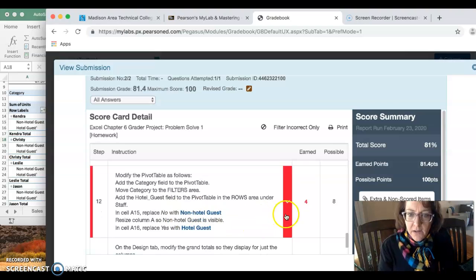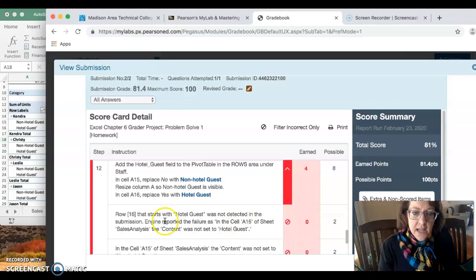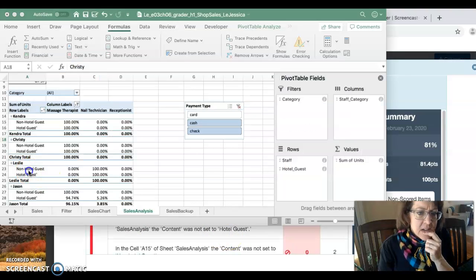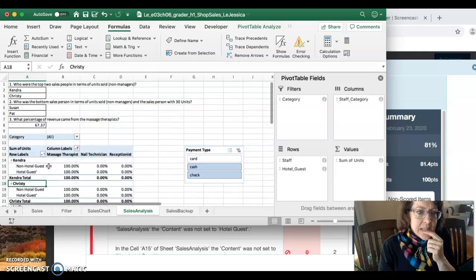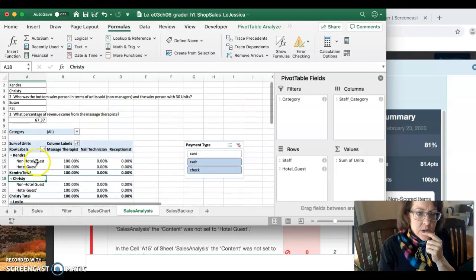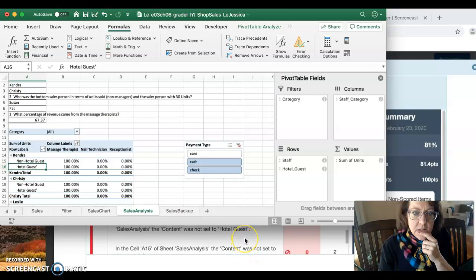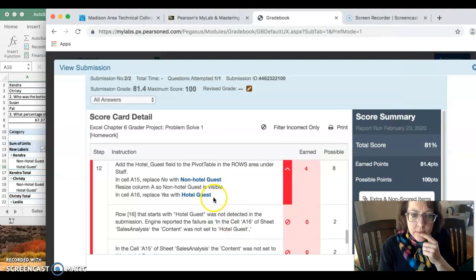So step 12, if I expand this, it says cell A16, the content is not set to hotel guest. All right, wait, I'm not set to hotel guest. Wait, I thought I knew what this one was. Let's take a look here. So A16, here we go. Hotel guest. It is correct. It is correct. Hotel. Let me think about this for a second. Well, let's do the other one.